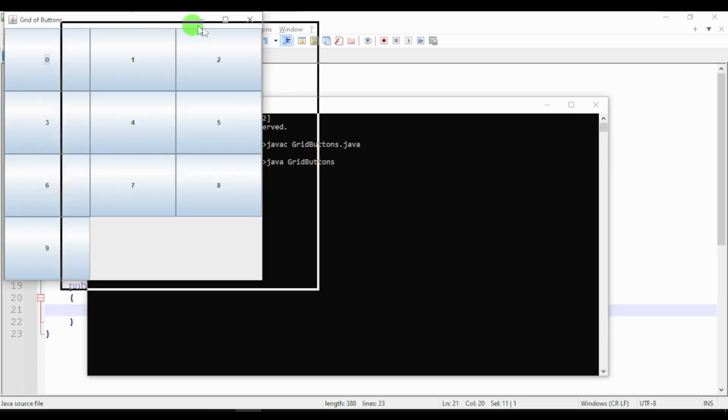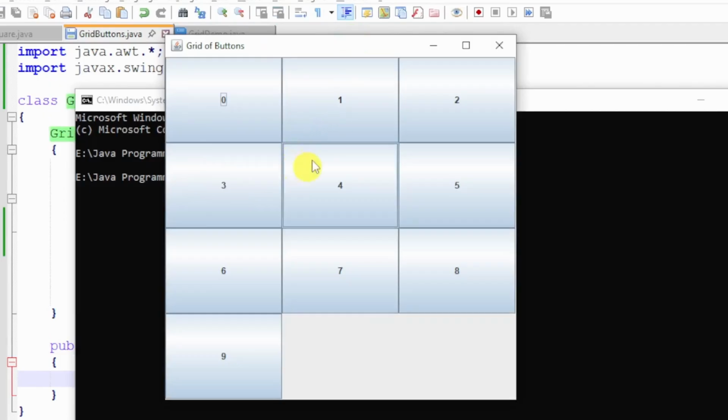So the frame is opened here, and if you see, the buttons are added according to their numbers. So this is the 0 button, then the 1 button, the 2 button. So it is having text as 0, then the second button is having 1 as text, then the third button is having 2 as text, and they are added according to their location and their sequence of the numbers. So the first button is there, the second button is there, the third button is there, till the 10th button, which is having 9 as text.